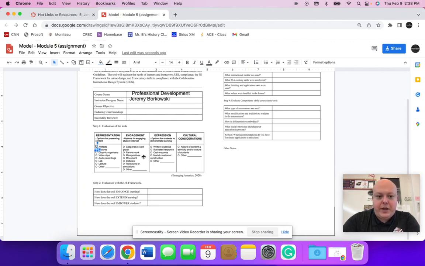There are manipulatives, which we can use, and movement. There are no debates and no role-play simulation. For expression, there is a written response and an illustrated response. There's no need in this one for an oral response. Cultural considerations: figure out the context of the ethnicity and/or culture of students. That's something that was not embedded in this lesson.